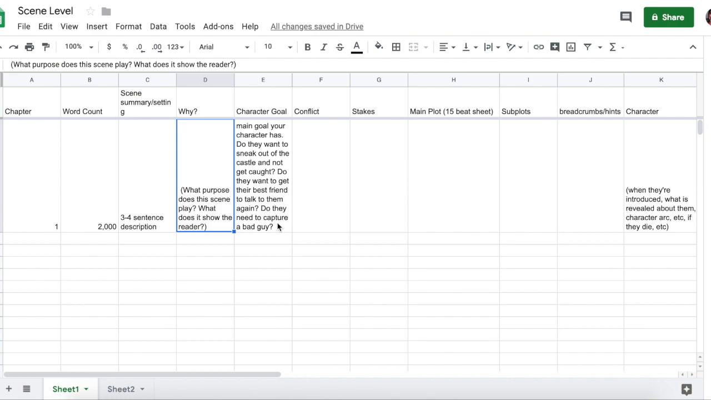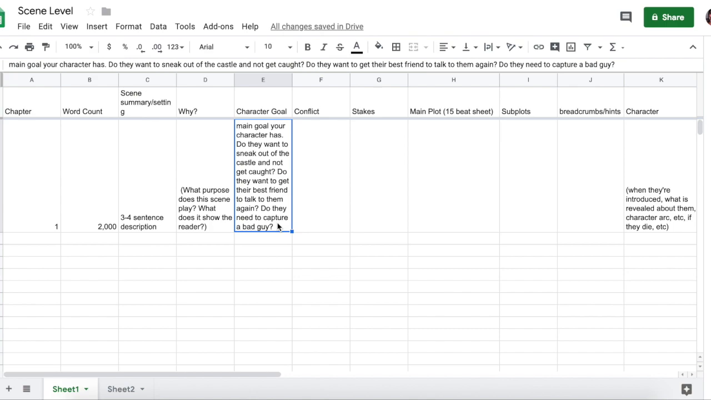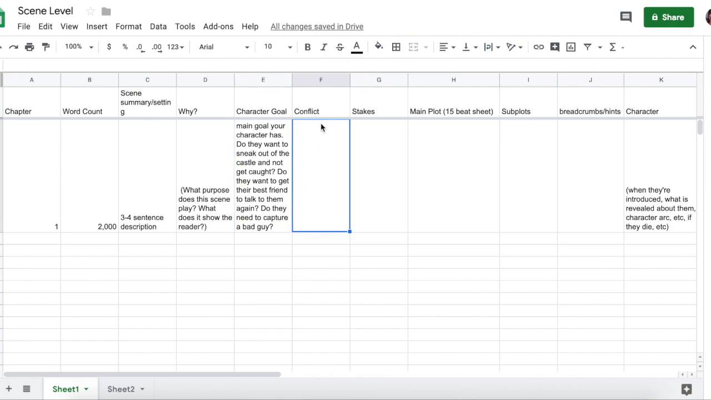Another one is the character goal. So in here, exactly what the character goal is during that scene. What do they want? And then do they have something working against them? And that's usually the conflict. What is keeping them from their goal or making that goal harder for them to achieve? And any stakes that are involved in the chapter.